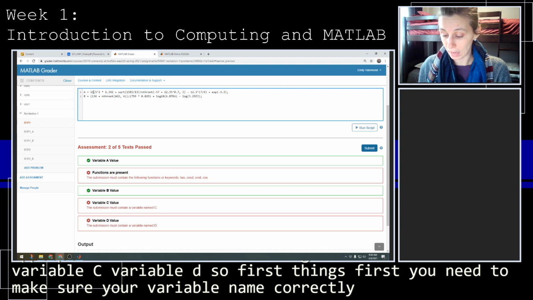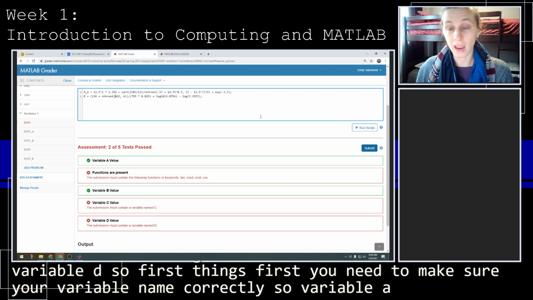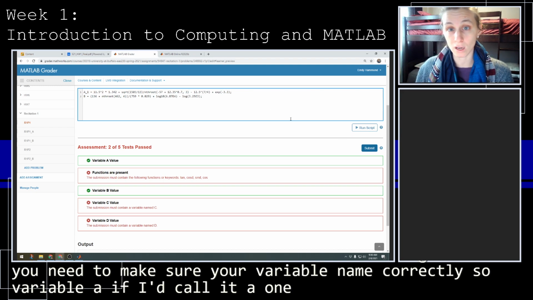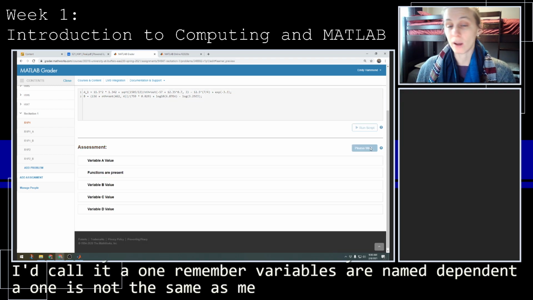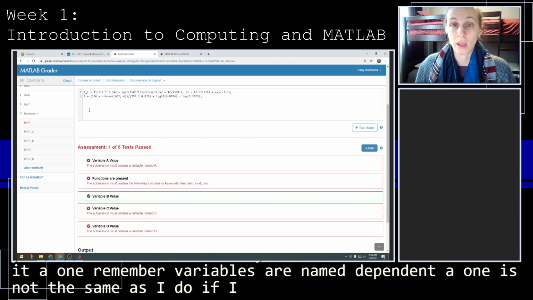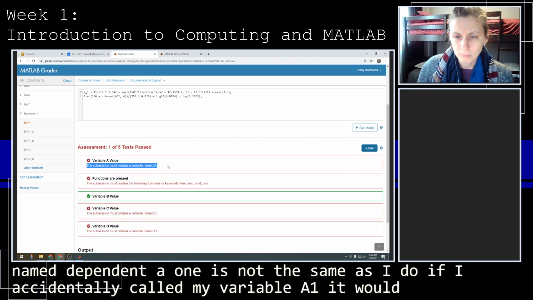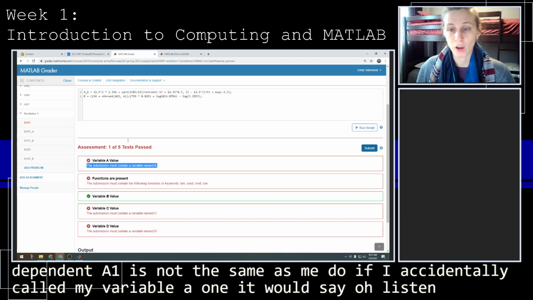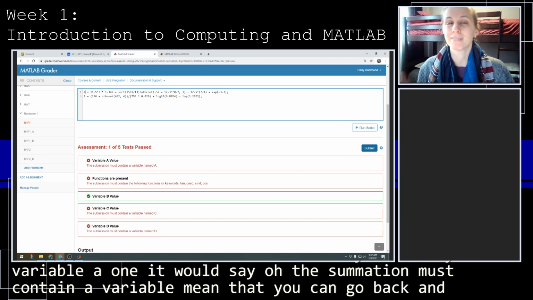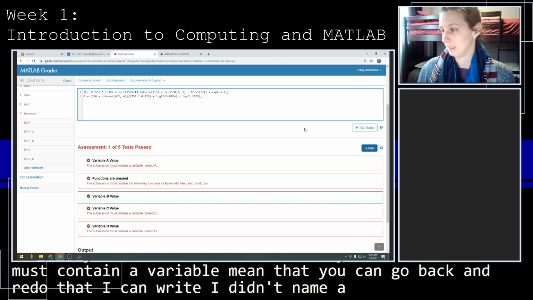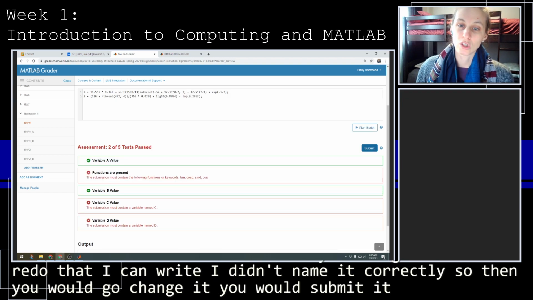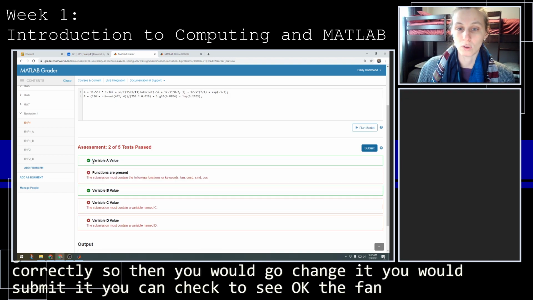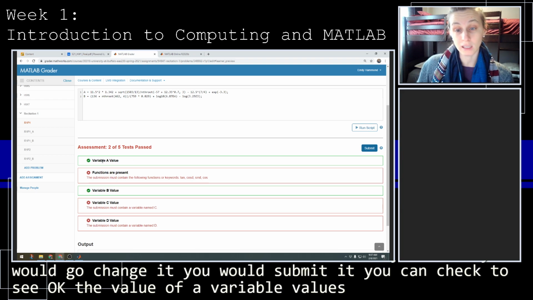So variable A, if I had called it A1, remember, variables are name dependent, A1 is not the same as A. So if I accidentally called my variable A1, it would say, oh, the submission must contain a variable named A. You can go back and you're like, that's right, I didn't name it correctly. So then you would go change it, you would submit it. You can check to see, oh, okay, the variable A value was calculated correctly and it's correct.